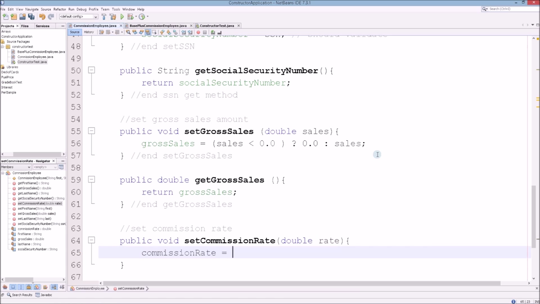Commission rate equals rate greater than 0.0, and here's one of our logical operators. Refer to a previous video for a review of the Boolean, the logical, and the conditional operators. But we're going to use a double AND. This is basically called a short circuit, because it's going to evaluate the left side, and if it's false, it's just going to skip the right side. Correct me if I'm wrong. But it's more efficient and the same thing as the previous one, because again, we don't know the exact value, so we don't want to declare that.